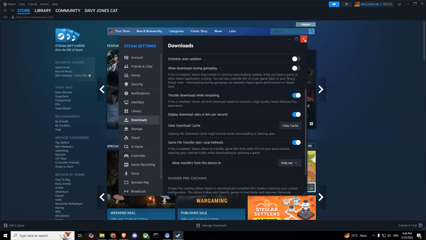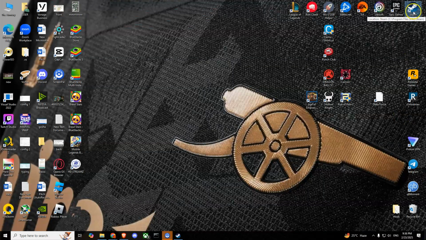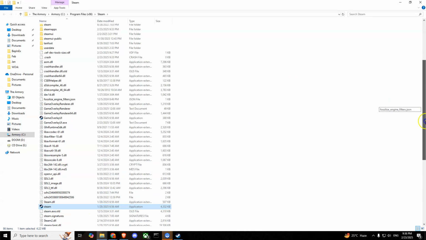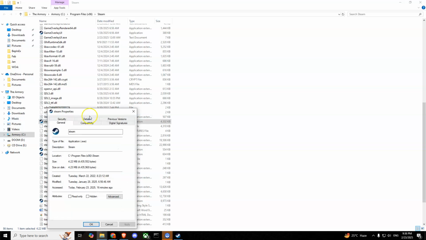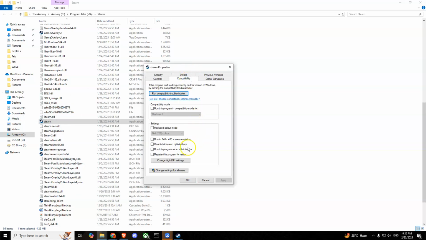Another thing that you can do is go to your desktop and find your Steam shortcut, right click on it and then press open file location. So from here you'll have to find the Steam application, right click on it, go to properties, and you'll have to go to compatibility, and then tick this run this program as an administrator. So simply tick it and then press apply and then press OK.